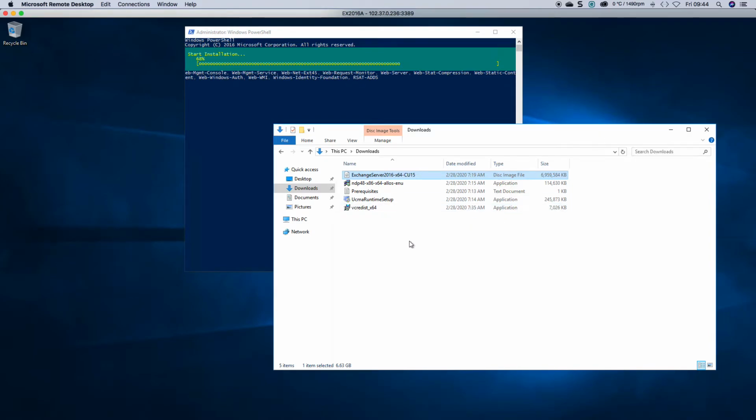So UCMA runtime is required for unified messaging, and even though on the 2019 series you don't use it in Exchange, you still need to install it, which is obviously a bug, because on the release of 2019 RTM you still had the option for unified messaging, but when you clicked on it, it gave you a page error.